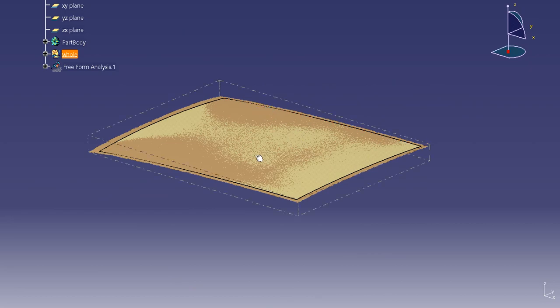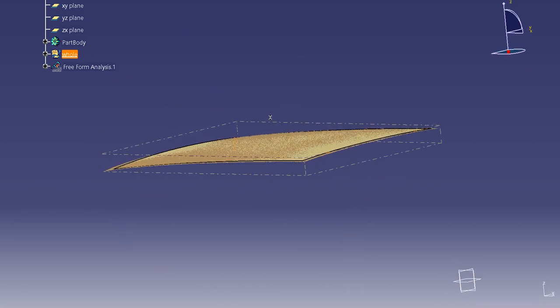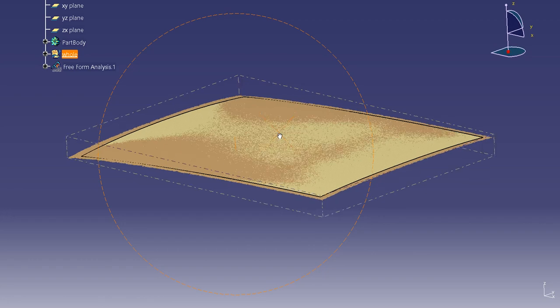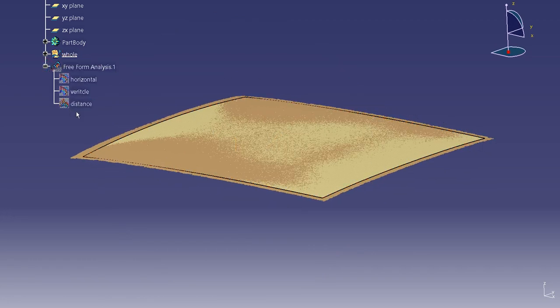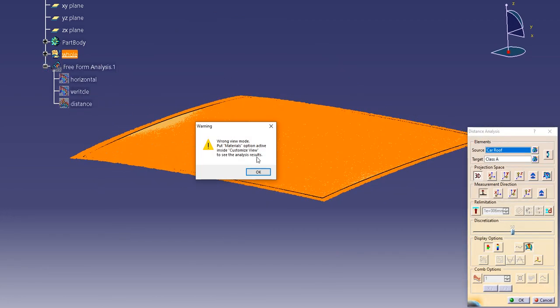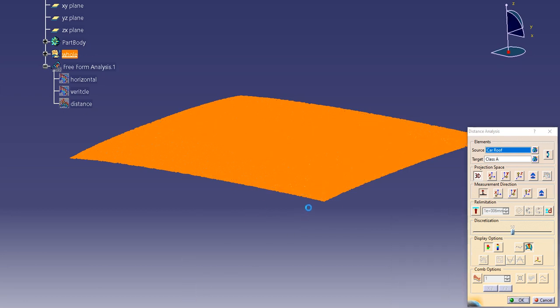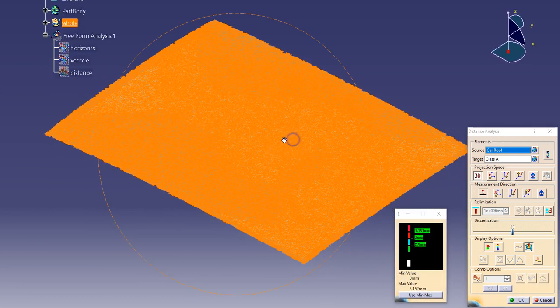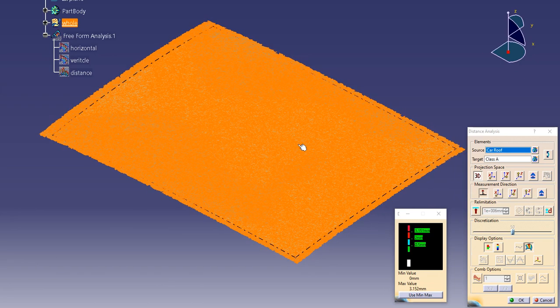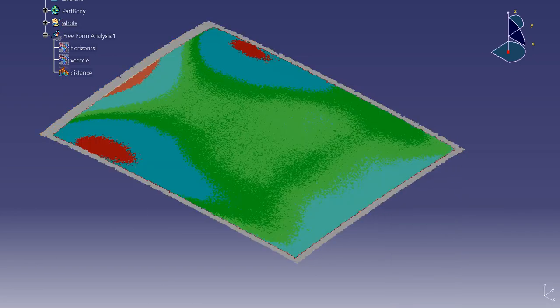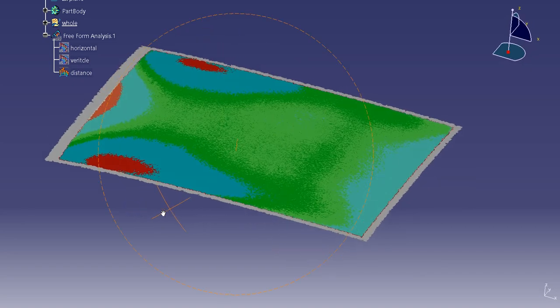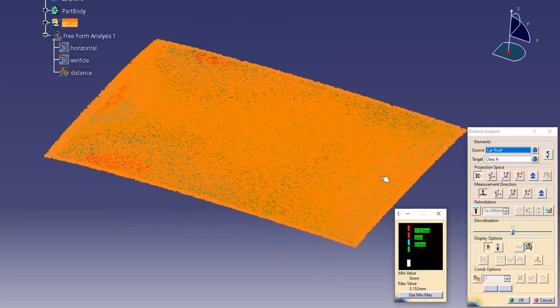Now how do we check the deviation? How much is the surface off from this scan? To check that, we have this distance analysis. And we have to turn on the shading, and then click OK. So you'll see a graph appears here.